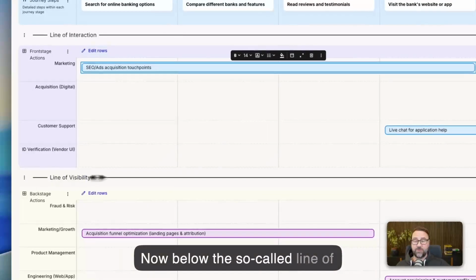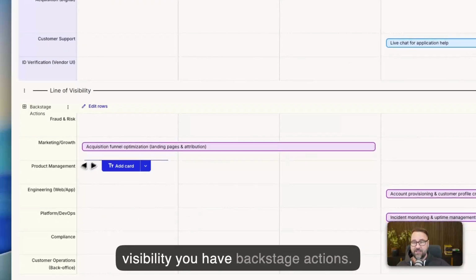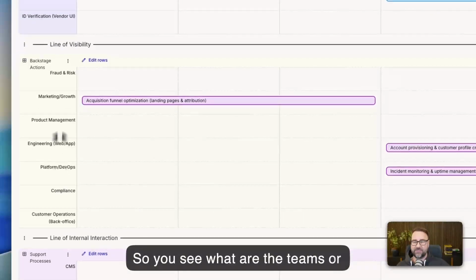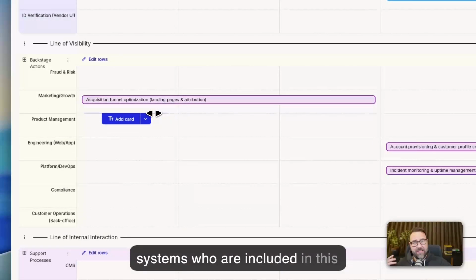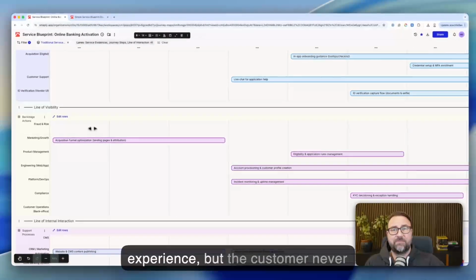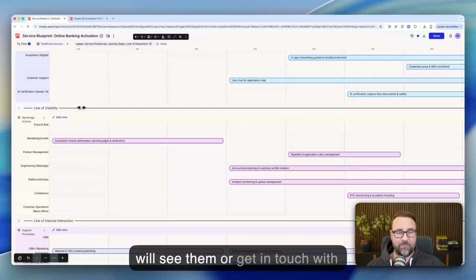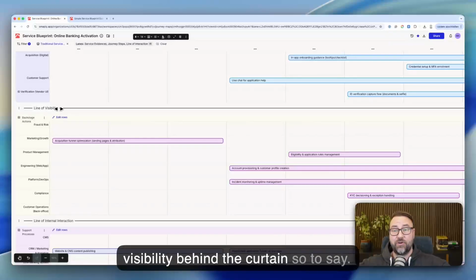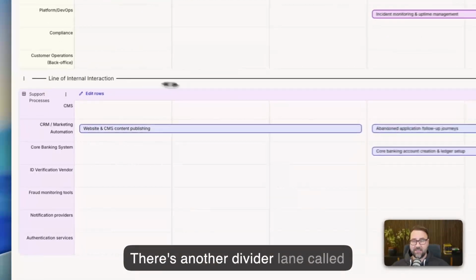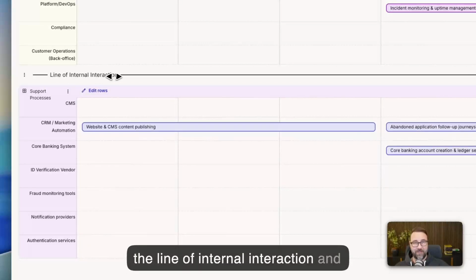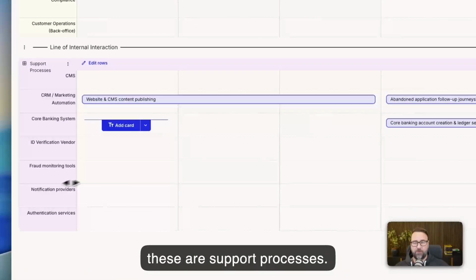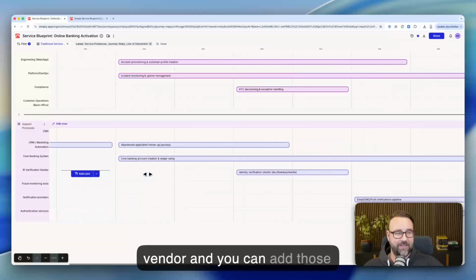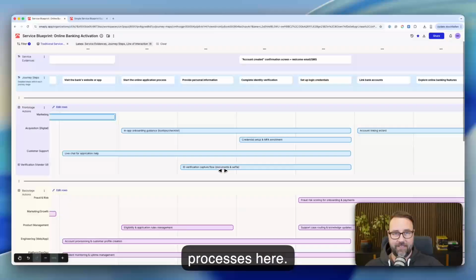Now, below the so-called line of visibility, you have backstage actions. So you see what are the teams or systems who are included in this experience, but the customer never will see them or get in touch with them. So they are behind the line of visibility, behind the curtain, so to say. There's another divider lane called the line of internal interaction, and these are support processes, so third parties like the ID verification vendor, and you can add those processes here.